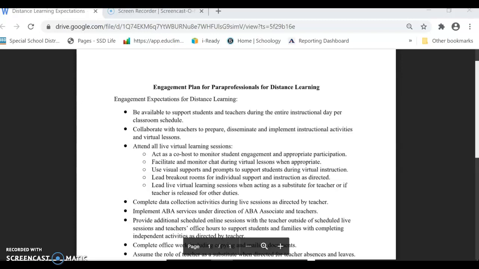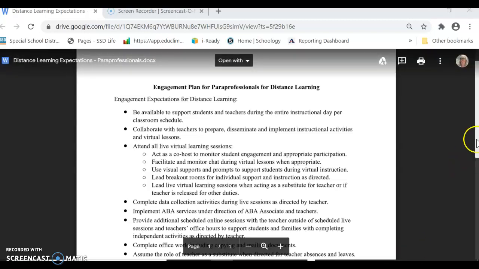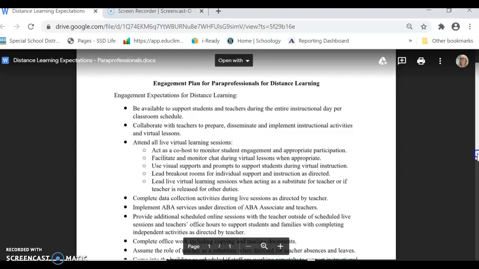You will also complete data collection during activities and large sessions as directed by your teacher. There's also a video to help support this piece as well on the website. You will implement ABA services under the direction of the ABA associate or your classroom teacher. Programs are being designed to support students in the virtual environment.